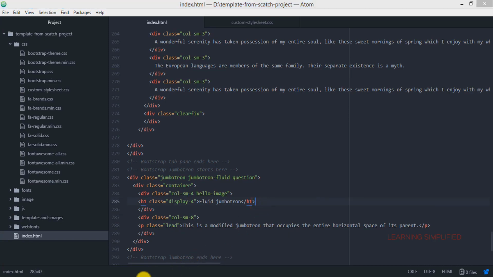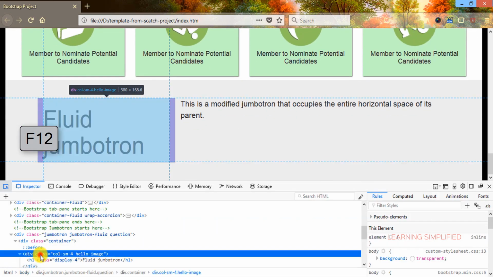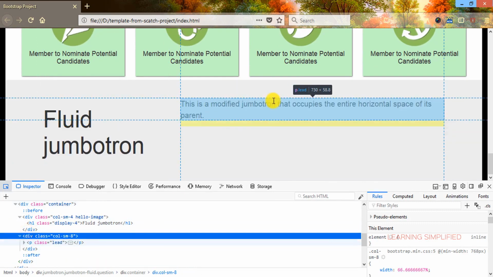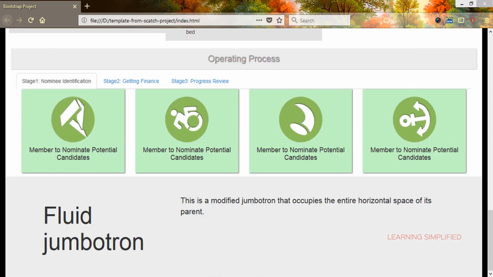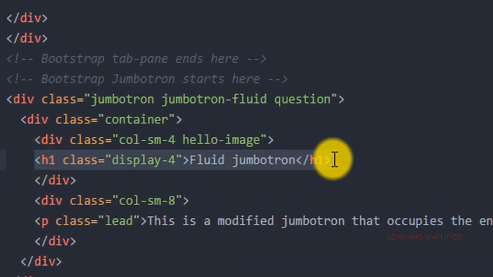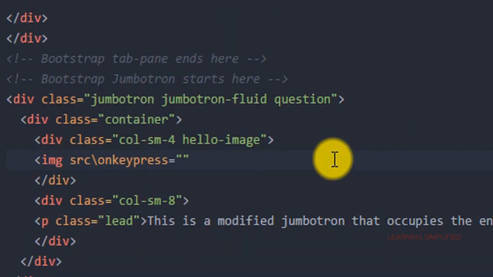Now if we get back here and reload, we can see that already those two things, this fluid Jumbotron text and this particular paragraph element, both are coming sidewise. And if we press F12, we can see that this is the first one, this col-sm-4, and this is the second one, this col-sm-8. Now all we need to do is modify these two things. So we are getting back to our project, and instead of this h1 class, we are now going to create here an image source.